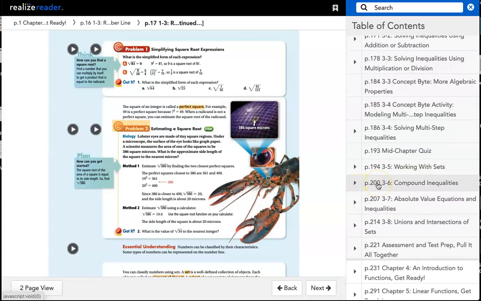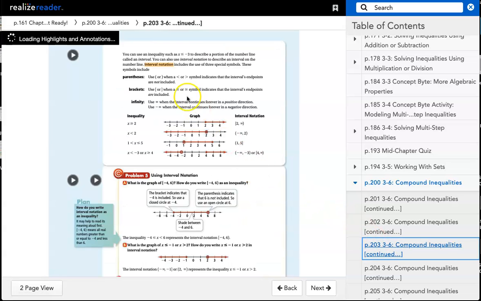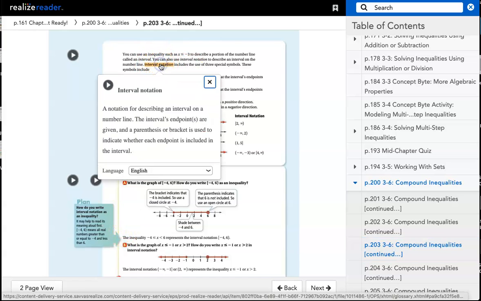Well, I don't want page 200. I want page 203. Okay. Drop the tab. 201, 202, 203. Hello. Oh, look, cool. Graph number lines and interval notation. Ooh, what's that? That's fun. The online textbook's pretty neat in that there are links. Okay, interval notation. What is that? If you click on that, I think that pops up the definition right there.